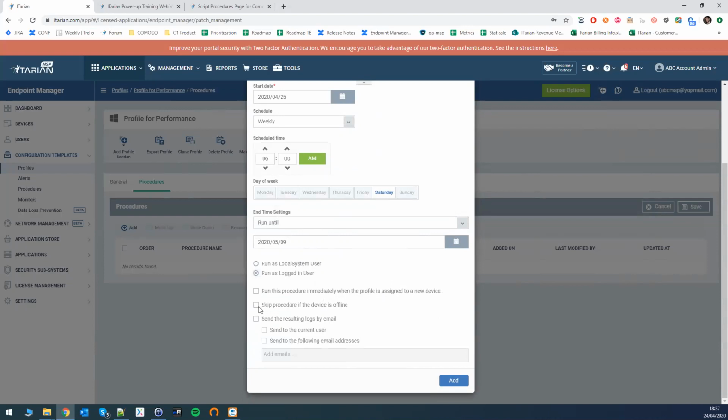Or you can skip the procedure if the device is offline. And again, you can send the resulting logs by email. It is the same with the procedure section. You can either send to the current user or you can type some emails to be sent.